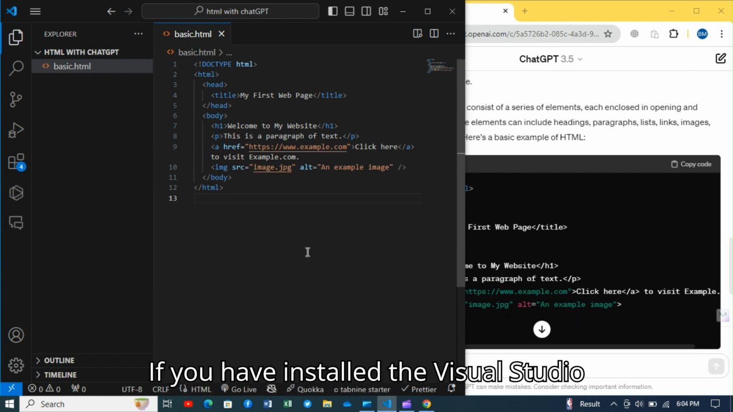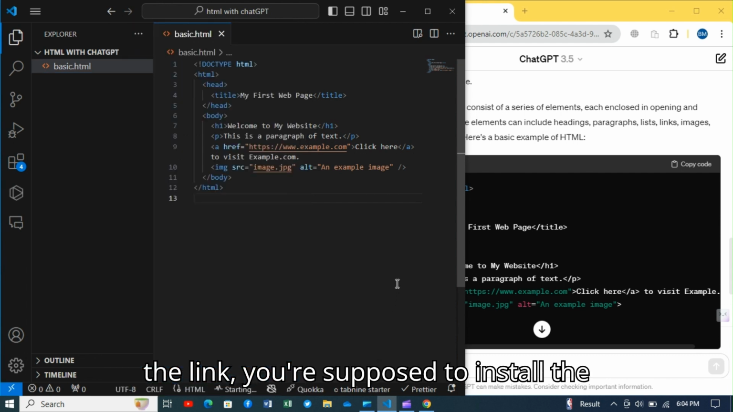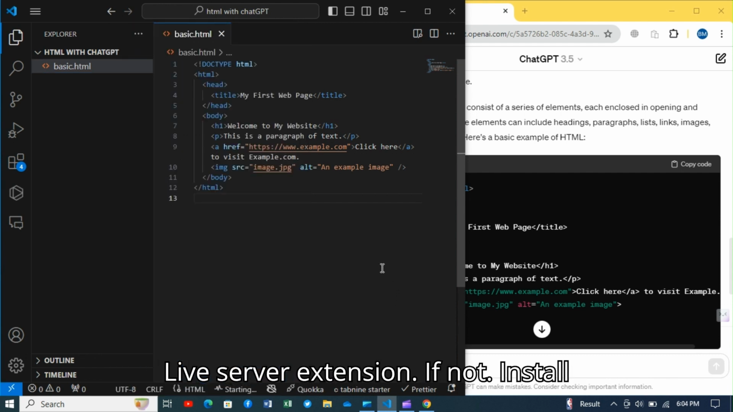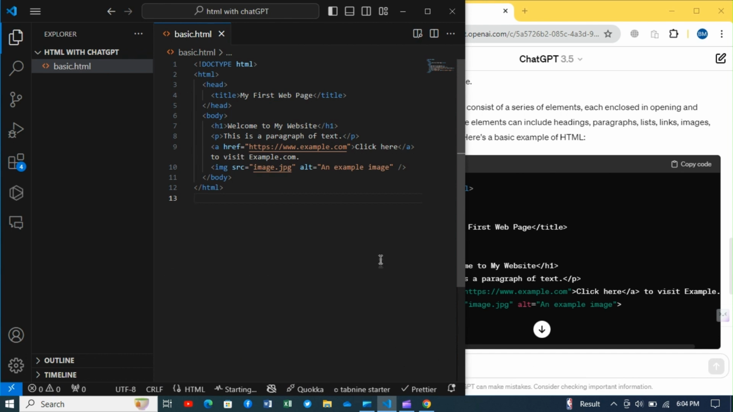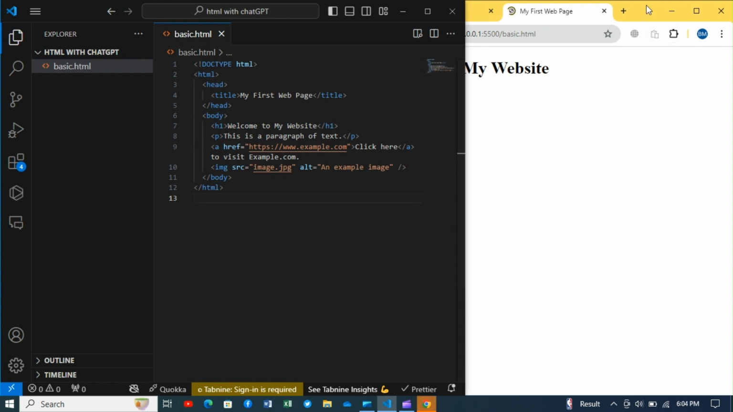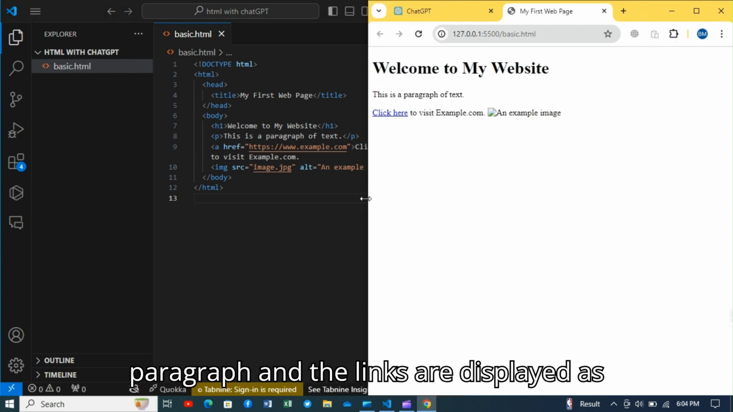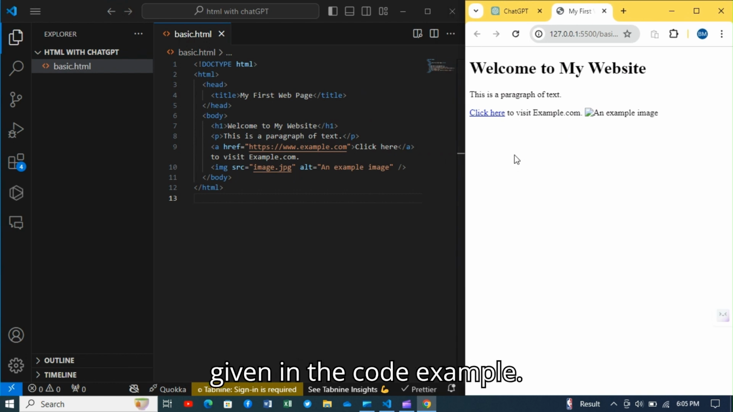If you have installed Visual Studio Code, seeing the video I have given in the link, you are supposed to install the live server extension. If not, install the extension and then open the live server. Live server is loading the page. As you can see, the heading, the paragraph, and the links are displayed as given in the code example.